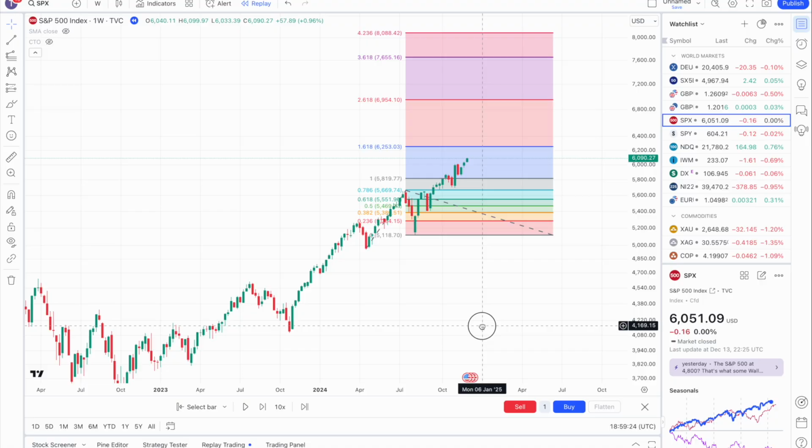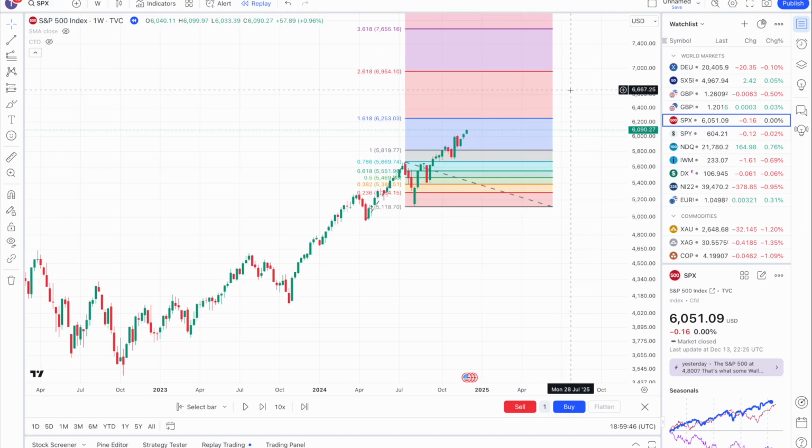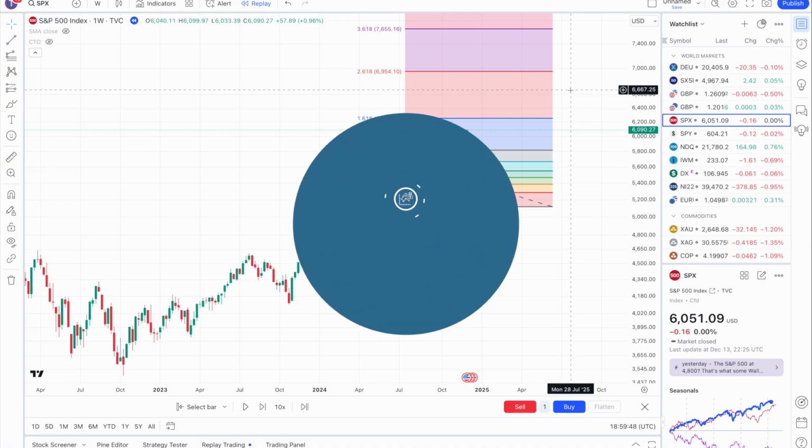And now if I just zoom out and look above, I could see the 1.618 level is over here. So this would be a really good potential level to take profit on the S&P 500. And you've got levels above it as well, which are also Fibonacci levels. That's both the Fibonacci retracement and the extension on the same chart.